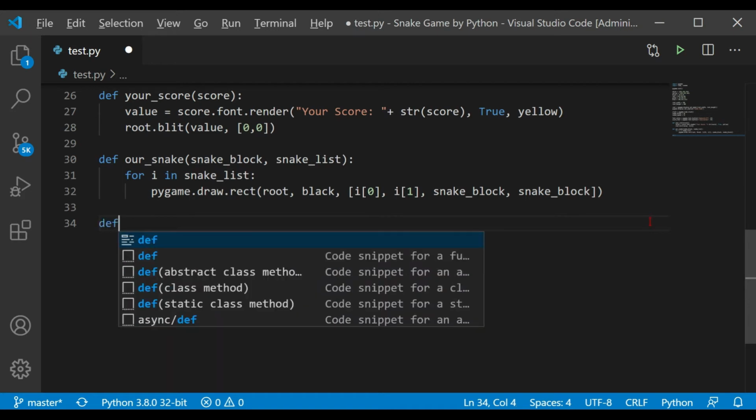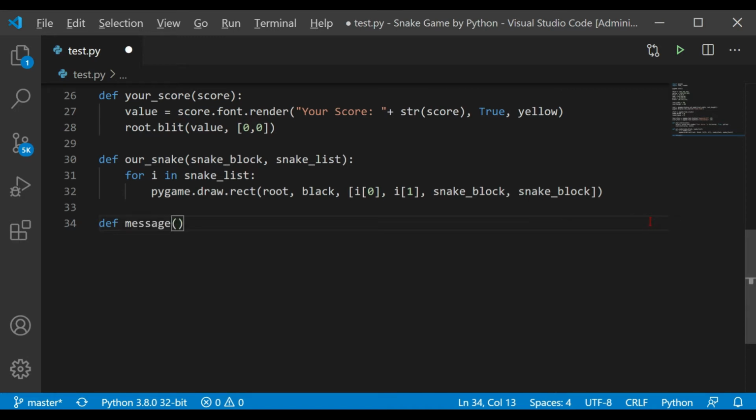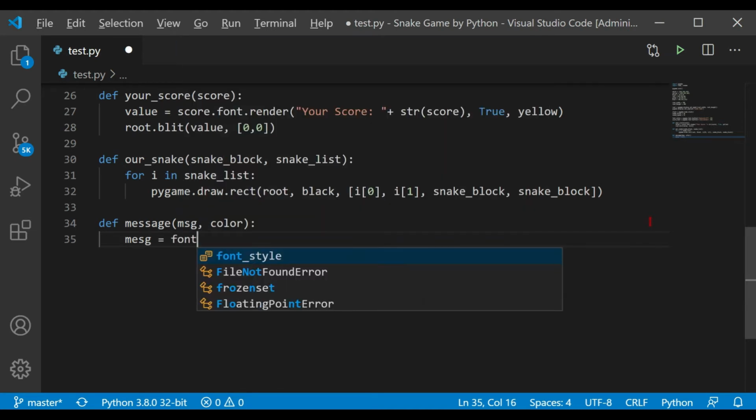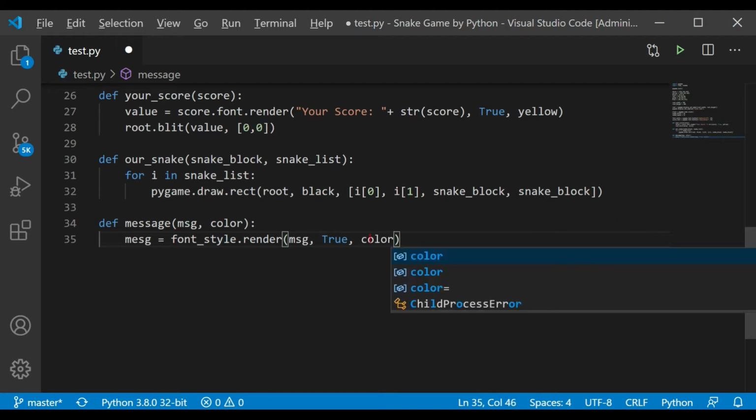Now we'll define a message function. When the user loses the game or when the user wants to quit the game, it will show the message. So message function, and it will take message as an argument, and in which color the message should be, it will take it as an argument. So it will create a message first of all, like creating the value. So it should create the font style dot render. Okay, and render what? Render message, and it should be true, and the color which we provided here, it will render in this color.